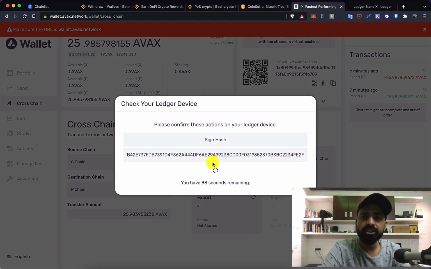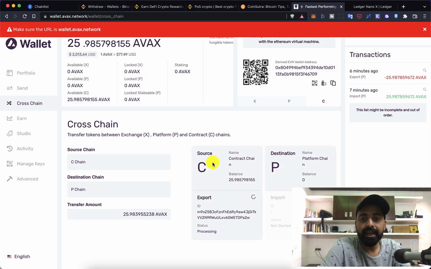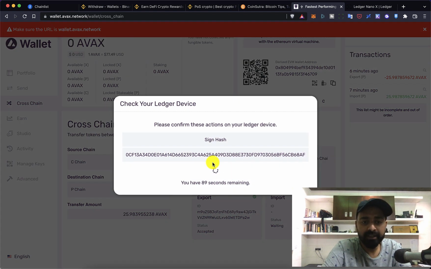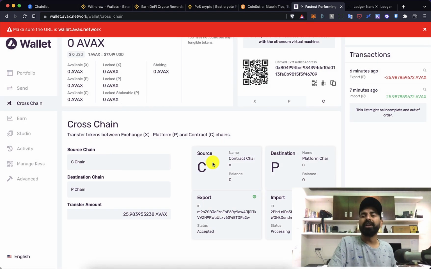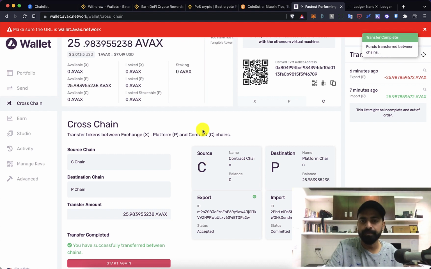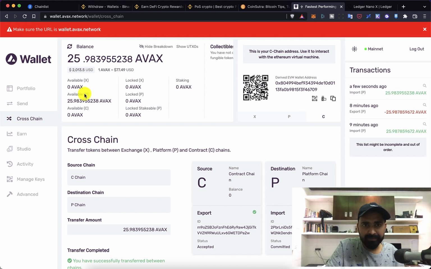Now you need to allow this transaction on your Ledger wallet. So you need to sign hash, and it will say, are you sure, this is very dangerous? So, of course, you know what you're doing. Click on accept. This one is exporting, and we need to allow one more transaction, which is for importing. So again, allow that transaction on your Ledger wallet, and that's it. It will start importing. Now, if you're not using a Ledger wallet, you might be doing the same step, but on your system, right? So now you can see my Avax is on the P chain, right?